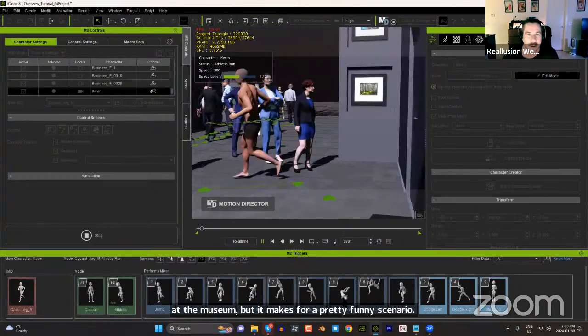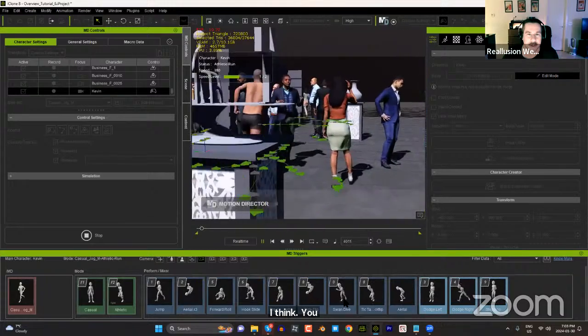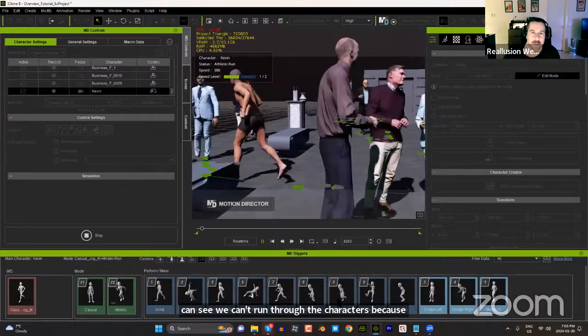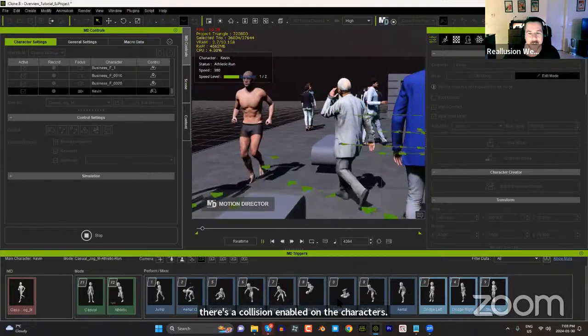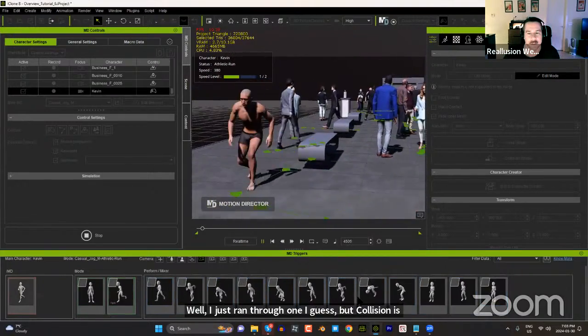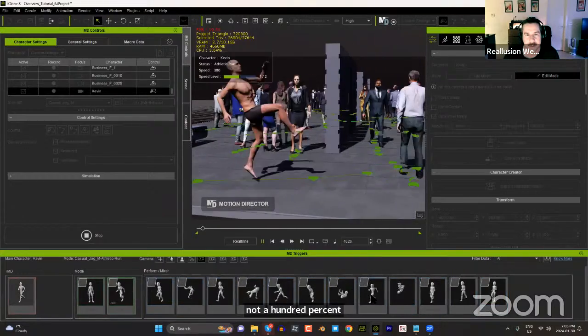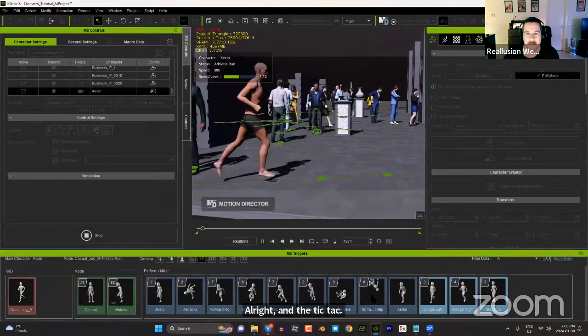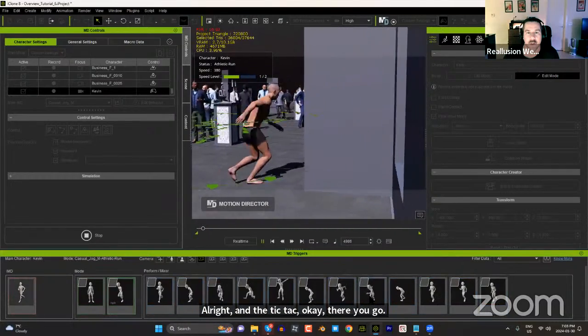The camera got in the way there. You can see we can't run through the characters because there's collision enabled on the characters. Well, I just ran through one, I guess, but collision is not 100%. Ugh. All right, and the tic tac. Okay, there you go. If we time that right, we could have him doing it off the wall, maybe.